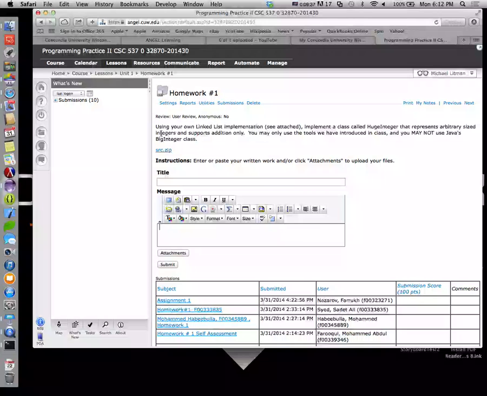All right, well, let's see if I can solve the problem. Let me read what the problem is first. Using your own linked list implementation, which I provided, implement a class called huge integer that represents arbitrary sized integers and supports addition only. I took away the multiplication requirement. It was more punishing than I think it needed to be. Addition only. You may only use the tools we have introduced in class and may not use Java's big integer class. This would have been pretty easy if you could use Java's big integer class.